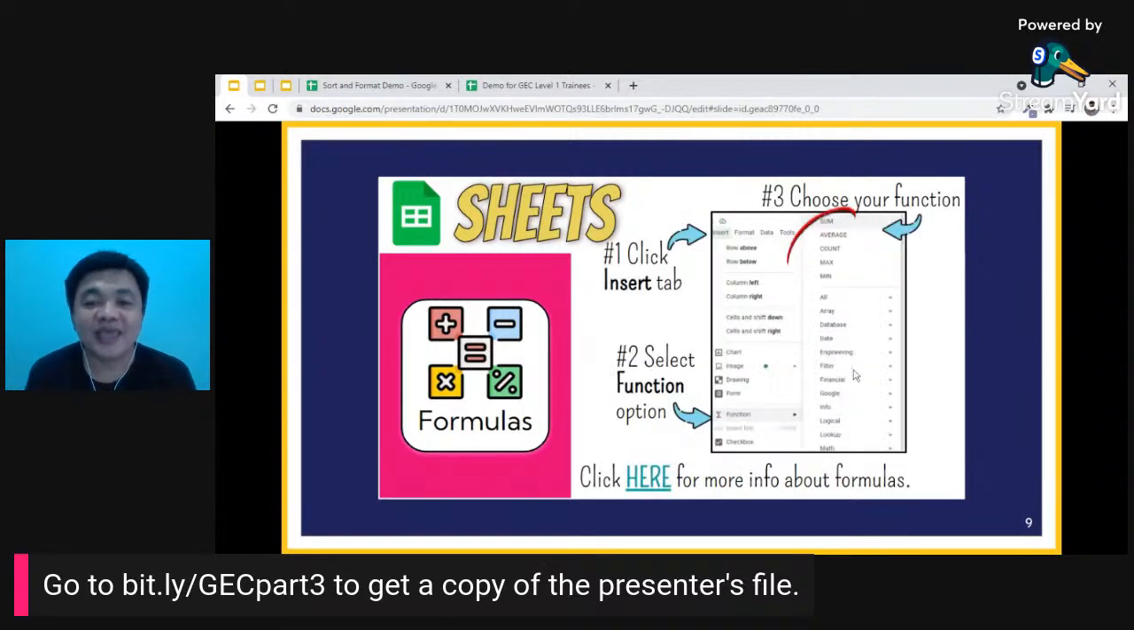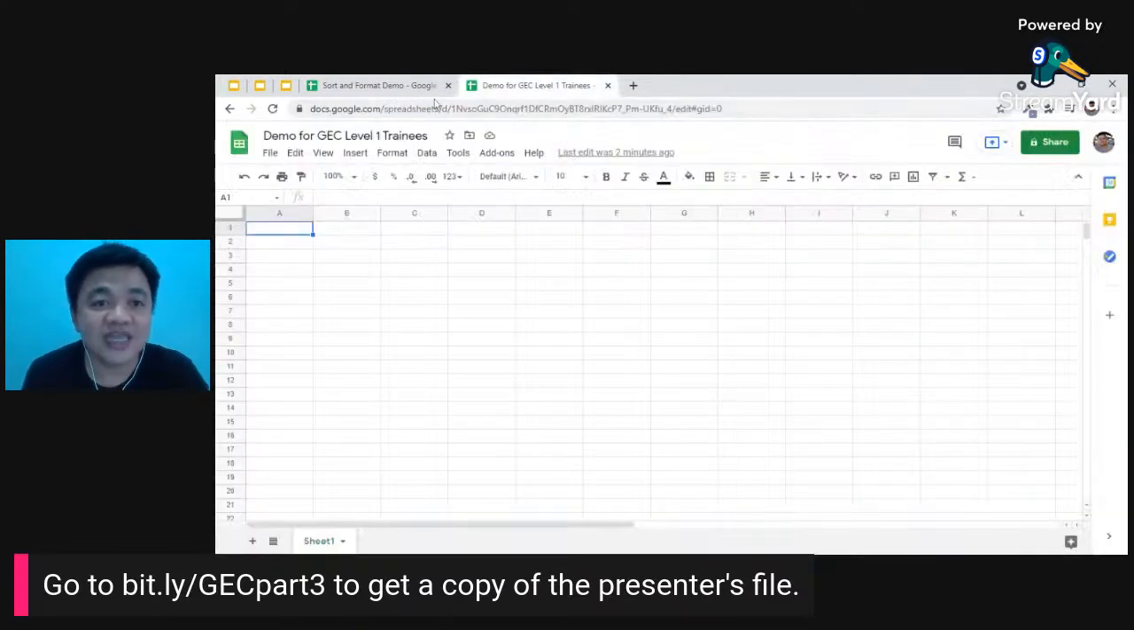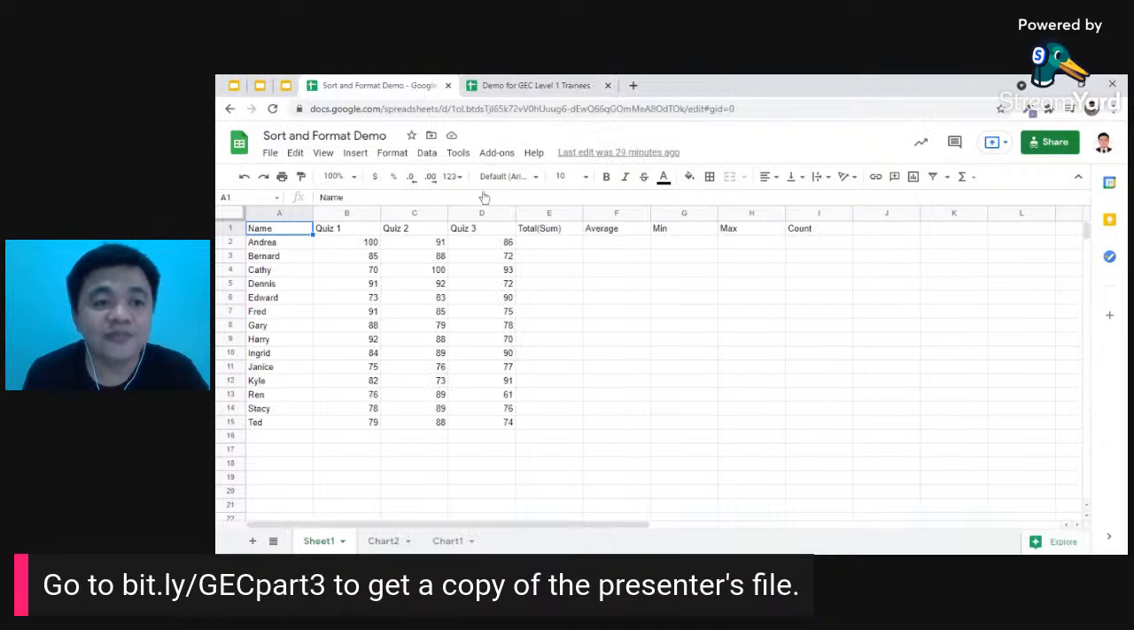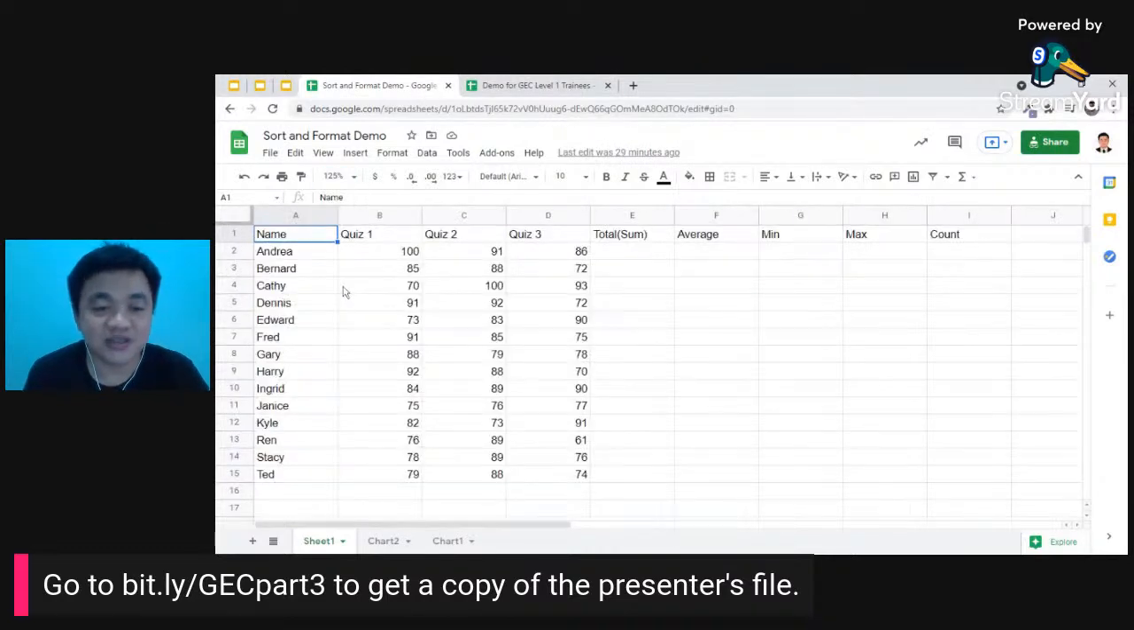And that is by going to the Insert tab, going to the function option, and choosing the name of the function. So I will demonstrate that in a live file. So here, for example, is the file that I already created earlier. So I will increase its size so that everyone can see it better.